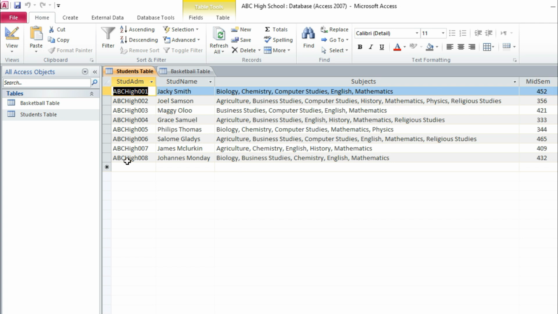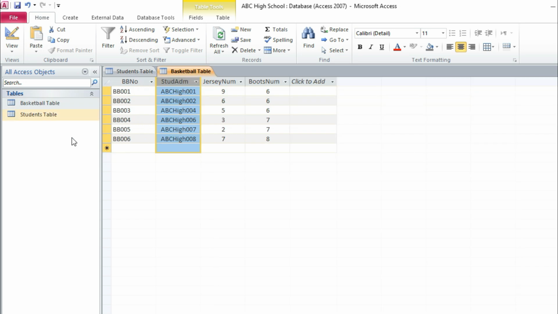So we want to create a relationship between these two tables. Yeah, and what is the relationship? That the students in the student table are also playing basketball. That's a relationship, and they are related using the what? The primary key admission number.